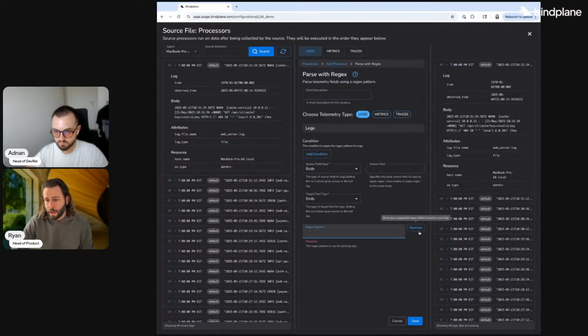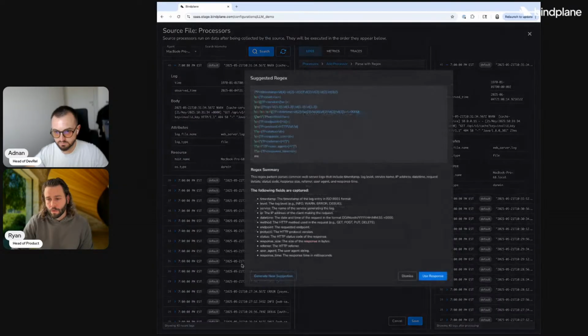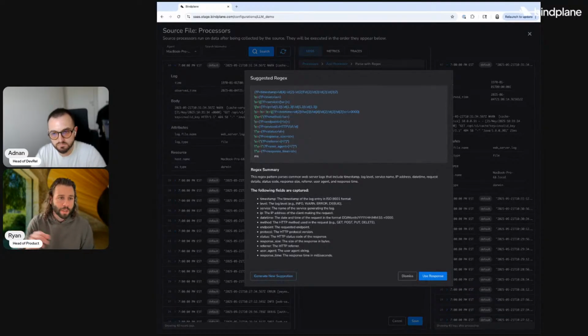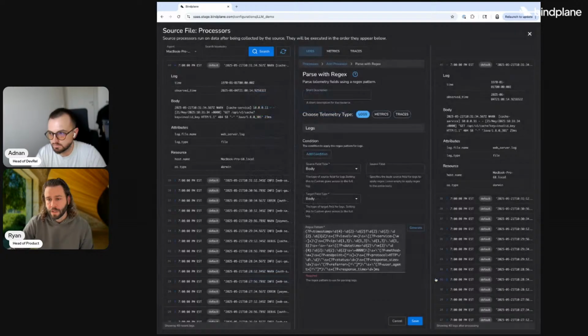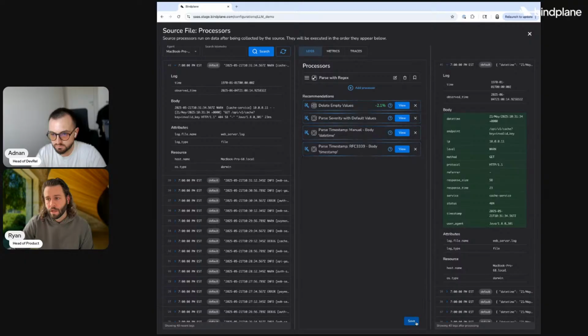Well, now in Bindplane, next to this regex pattern, you just hit generate. And what we'll do is we'll take a bunch of these samples from your snapshot. We'll pass those off to the LLM. We'll generate a regex pattern for you. We'll describe exactly what's happening, and go ahead and just hit use. We'll insert that, save it, and it's instantly parsed. And so what used to take maybe 15, 20 minutes is now happening in 15 or 20 seconds.